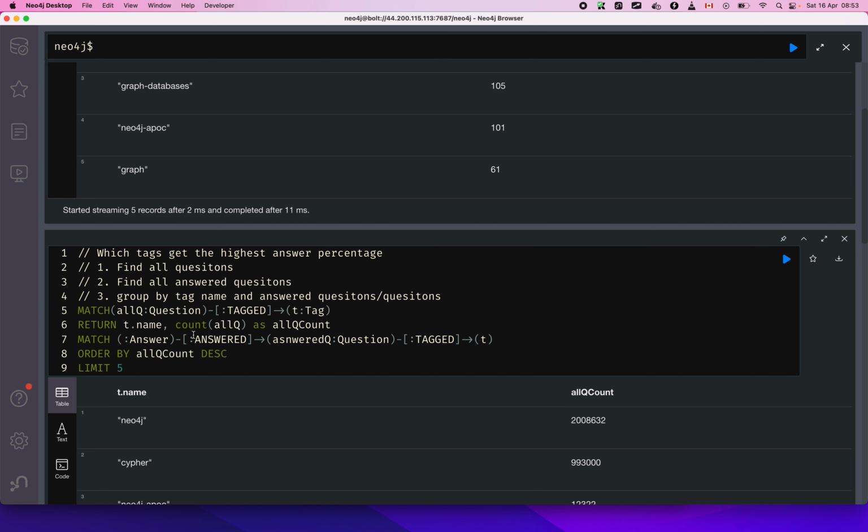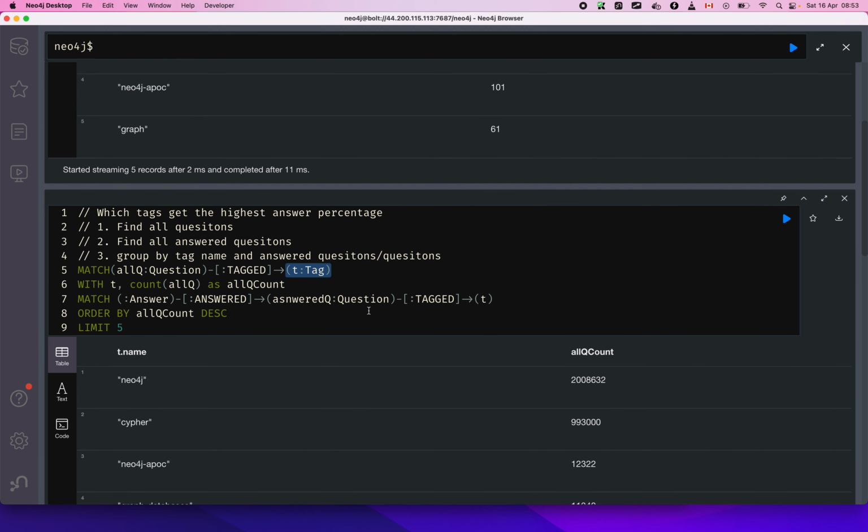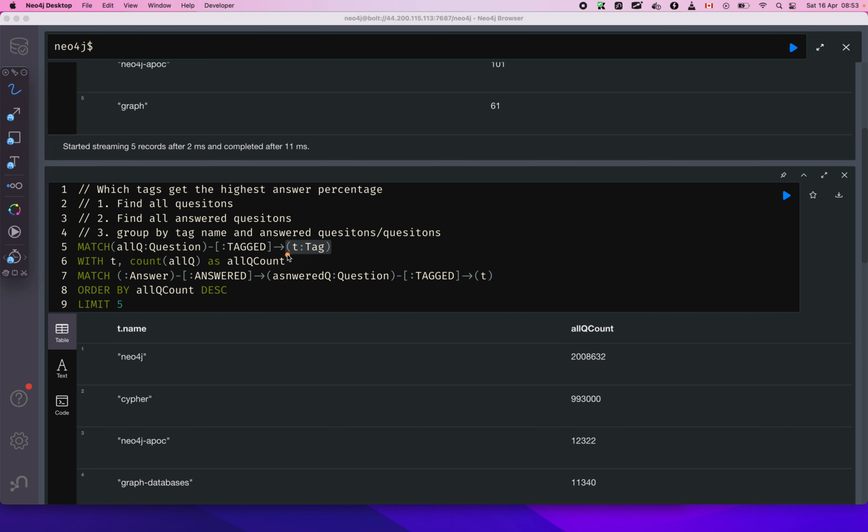We can do this using the WITH clause. We're just going to take the tag and count all q as all q count, right? And we're not going to take all the questions down to this query. In here, we will reuse the same tags since we found them already. These are all the tags we found in our entire database, so we don't need to search for the tags once again. We can just move them here and isolate the tags that got the answers. However, we need to find all the answered questions by traversing the relation.